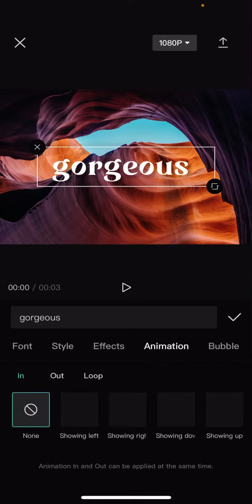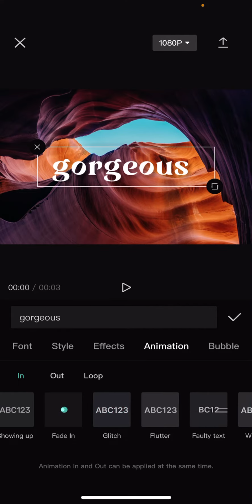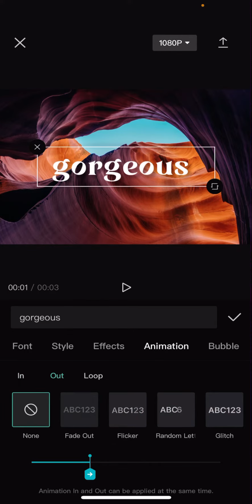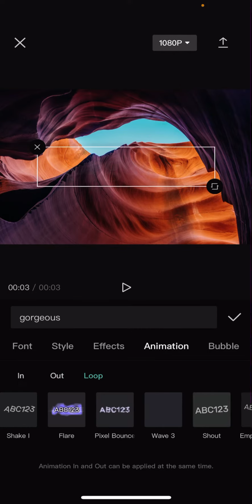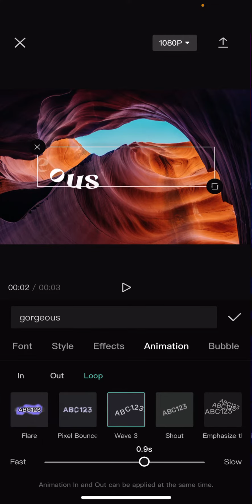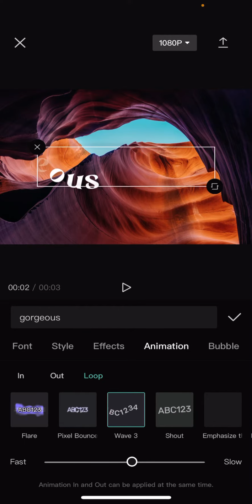Then I'm just going to go to animation, and you can add an in, an out, and also a loop animation to your text. So for instance, I want to add in a fade in animation, so I'm just going to do that. And then I can also add in an out, like a fade out animation. And I think I can also add in a loop animation, if I'm not mistaken, to the middle. I'm not sure. I don't think I can. You can only add in and out together, and then a loop by itself.